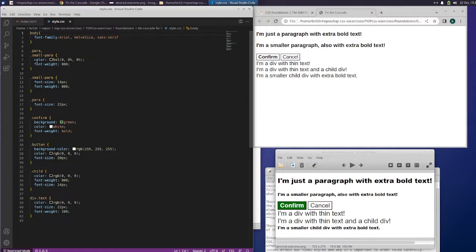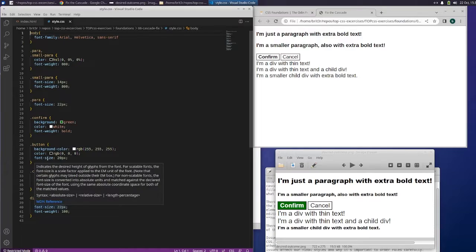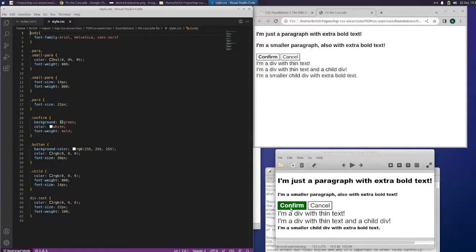And we don't want to change any of this. Confirm para. All right, so I think I'm a smaller child div with extra bold text. So child div.text. The confirm button is not blue. I mean, not green. So confirm dot confirm.